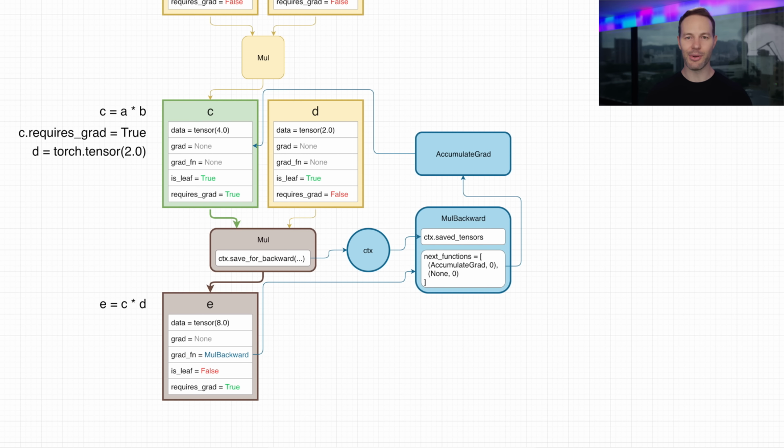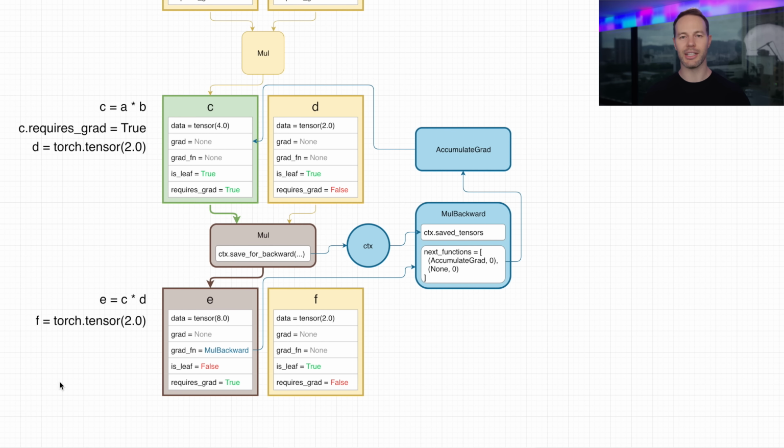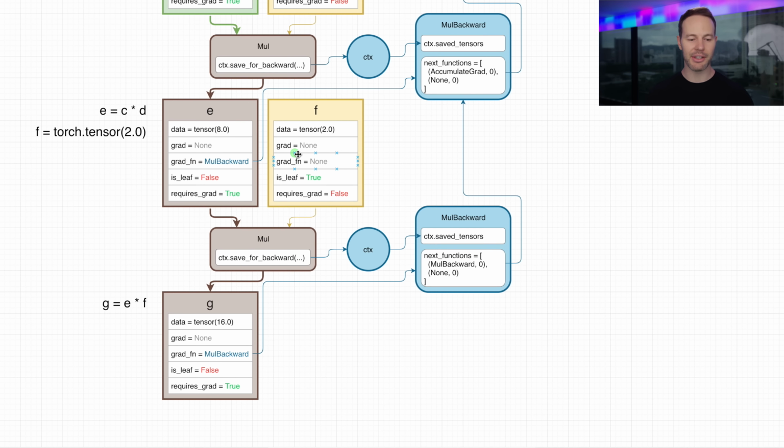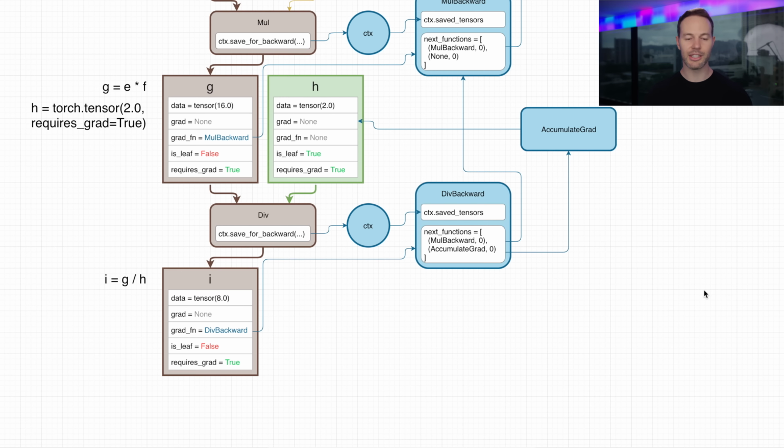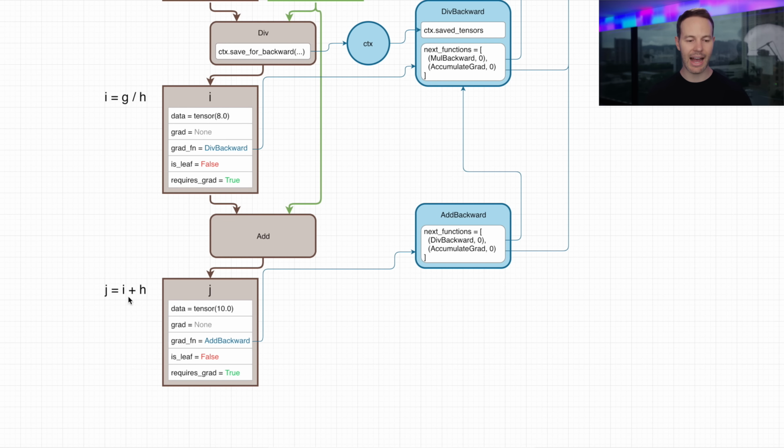So anyways, next we'll also create another tensor that doesn't require a gradient, another leaf that isn't on the graph. We'll then multiply these two values together to get g. And again, we can see the graph is only going up to the left side of these values. We'll then create another tensor that does require a gradient. So this is an active leaf of the graph. We'll then divide g by h to get i. We'll then add i and h together to get j.